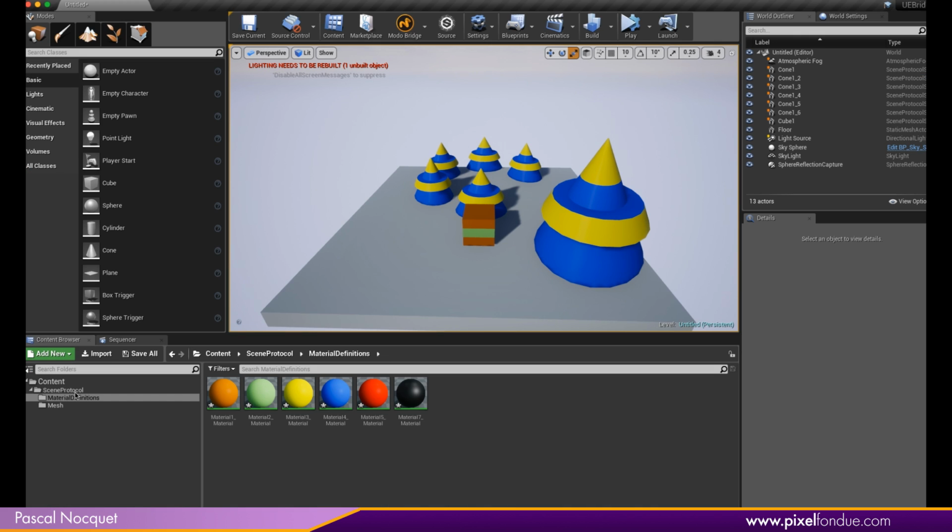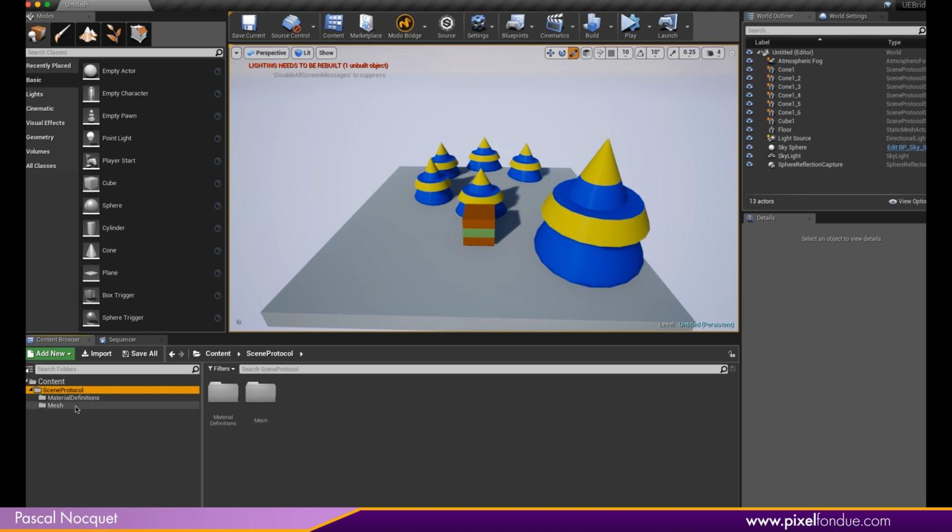Now in Unreal, so as I told you, this is a Scene Protocol folder here. There's material, meshes, and then if I had textures, they would be added in a separate folder here, and we'll get to that in a second. So any transfer from Modo to Unreal is going to be stored in this folder. Even if I open a new scene inside Modo and transfer new meshes, if this folder is still around, everything is going to be stored in that same hierarchy.